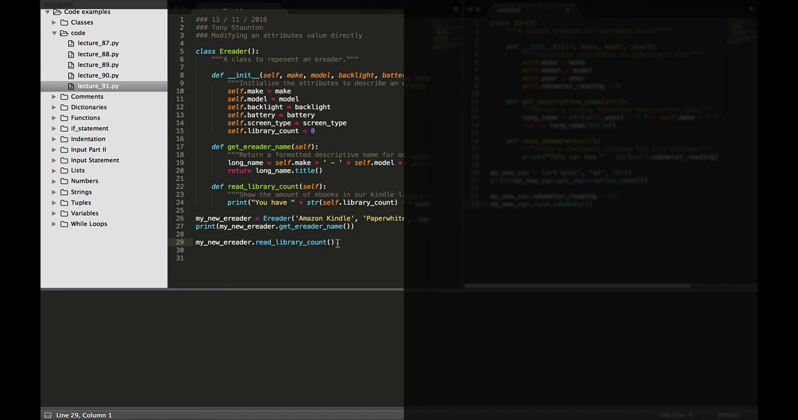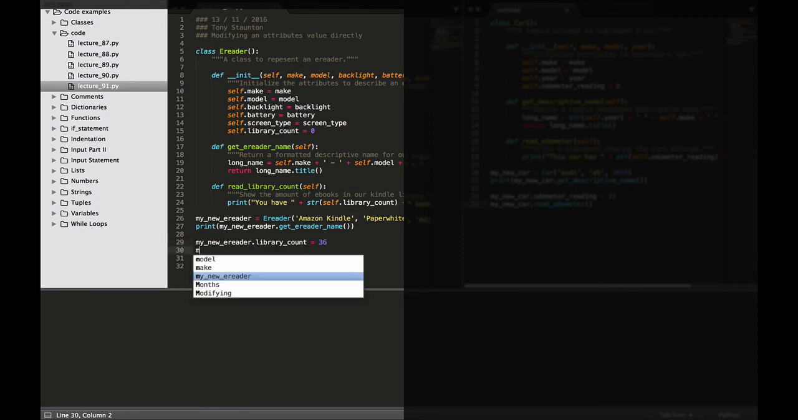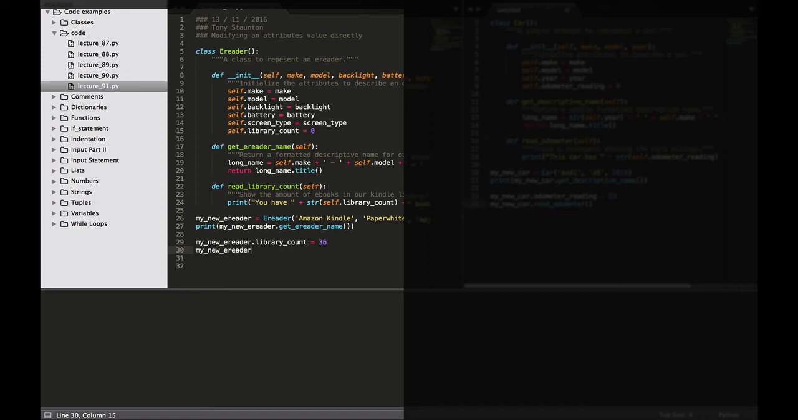So let's just change this now. What we're going to do is my new e-reader, so library count equals 36. Then we're going to say my new e-reader dot, call our method again, read library count. There we go. Let's run that and see what we get. You have 36 books in your Kindle library.